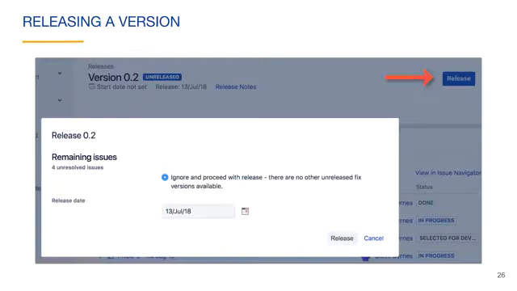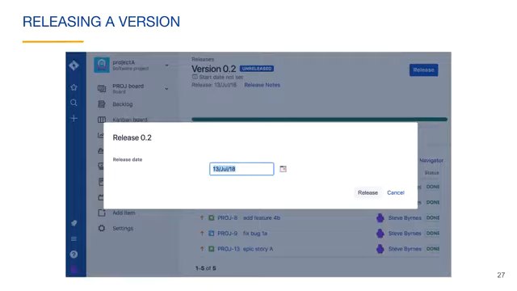To release a version, you click the Release button. If you click the Release button when some of the issues are not done, Jira will warn you and ask if you really want to do this. You can release a version in this state, but usually you want all of the issues to be done before releasing them. When the issues of the release are done, you can click the Release button, specify the release date, and click the Release button to change the version status to Released.